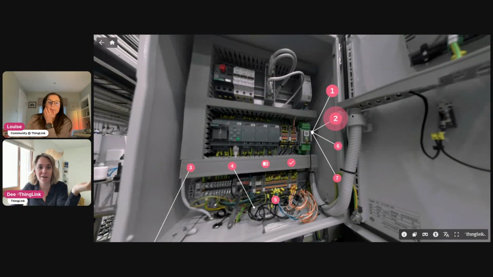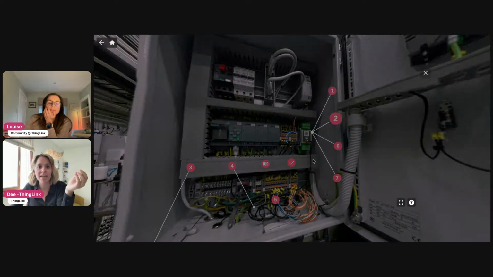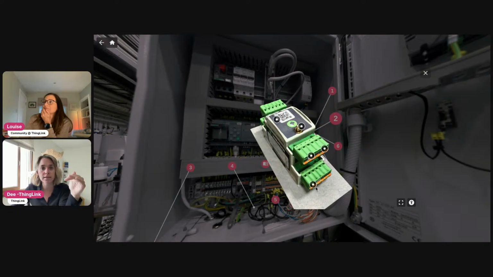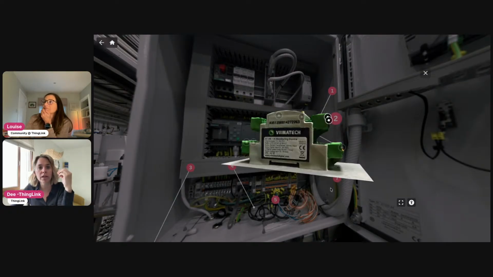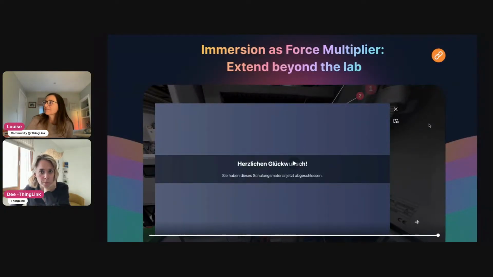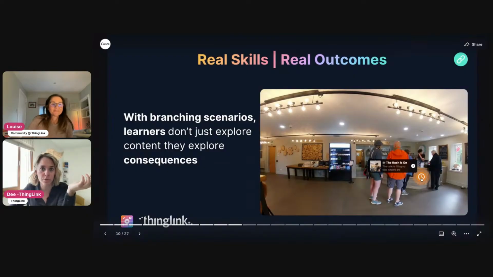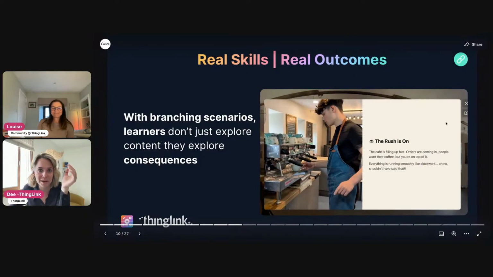So this is going to be obviously valuable in many different areas, but this is where we allow them to practice and pre-practice, let's say, a process, but then we can reinforce this training with, again, the scenarios and the branching and the questions afterwards, to make sure that they are truly understanding why this process is important and what happens if you don't do it correctly. And that is really where immersion does become that force multiplier.